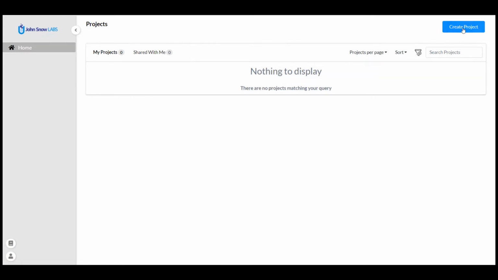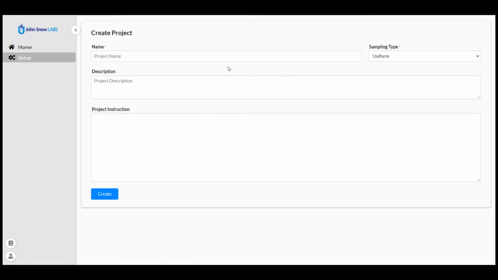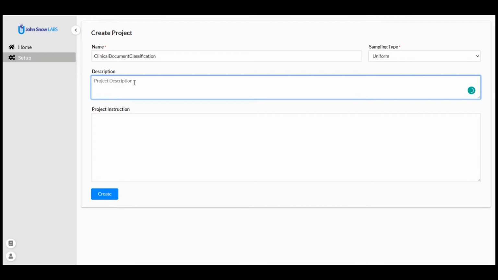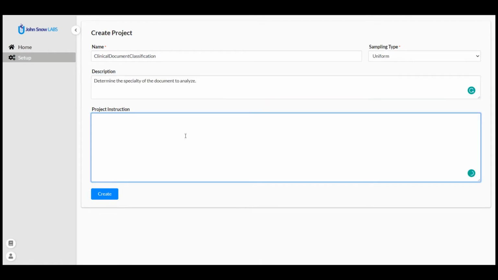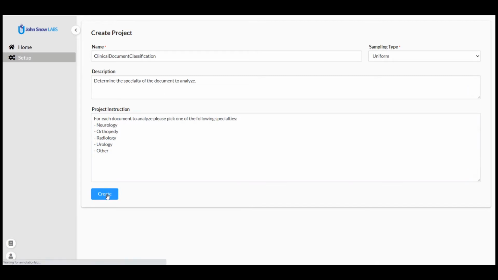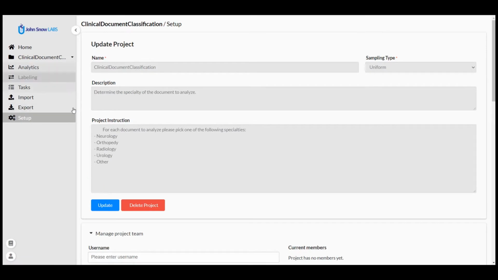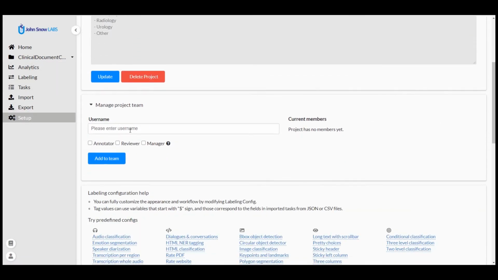I'm going to go ahead and create a new project for which I will define a name, a project description, and some instructions for the annotators so they will know the criteria for assigning one class or another to the documents. For this classification project, I want each task to be classified with respect to one of the 5 classes: neurology, orthopedy, radiology, urology, or other. Once I finish these 3 steps, I click on the Create button and my project will be saved to the Annotation Lab database.